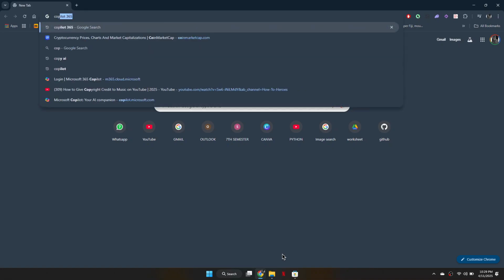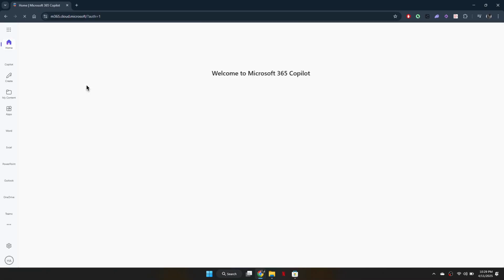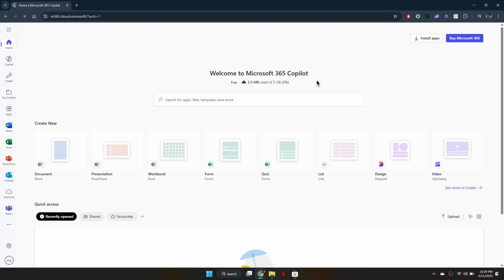If that method does not work, here's another way. Open your browser, search for Copilot 365. From the results, click on the official Microsoft site. Once there, sign in using your Microsoft account. After signing in, you will be taken to the home screen. Look for the Install Apps button and click it.